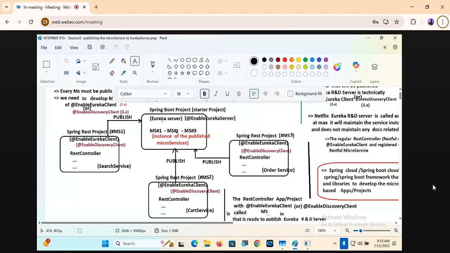Eureka client published to Eureka server. Eureka client published to what? Eureka server. Got it, my dear? Come on, everyone. Yes.